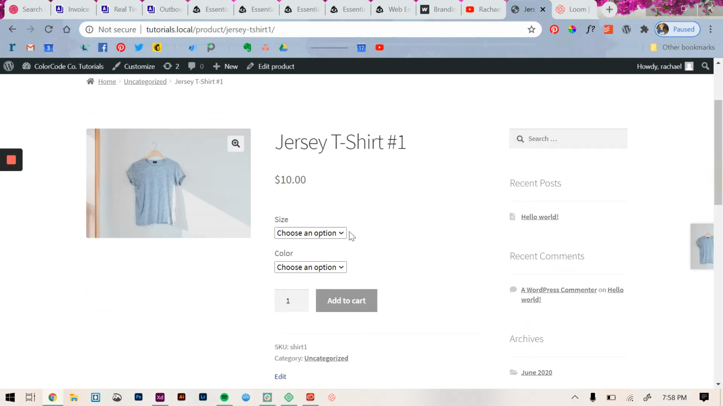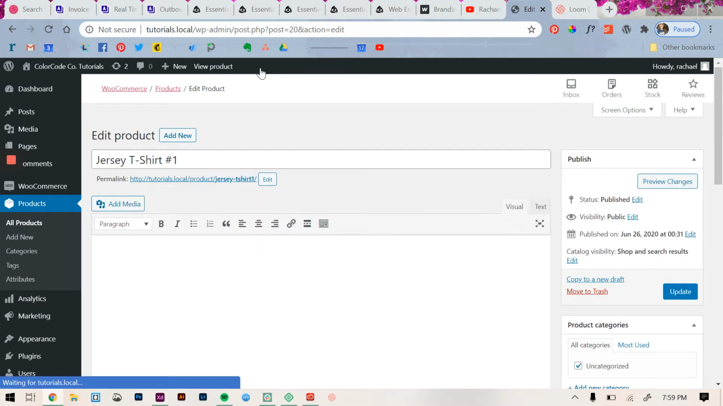So I just have a basic t-shirt, and our two variations are size and color. So size right here is considered an attribute group, I'm going to call it. And each one of these are the terms within this attributes variation group. Let me go into edit this product. This one is set up with the custom attributes.